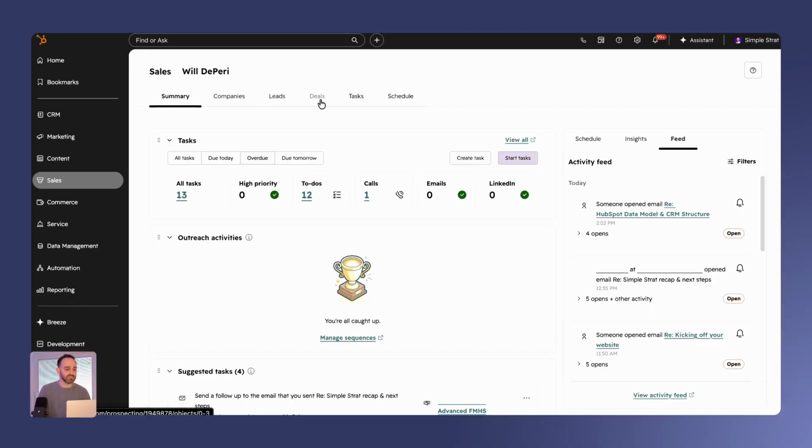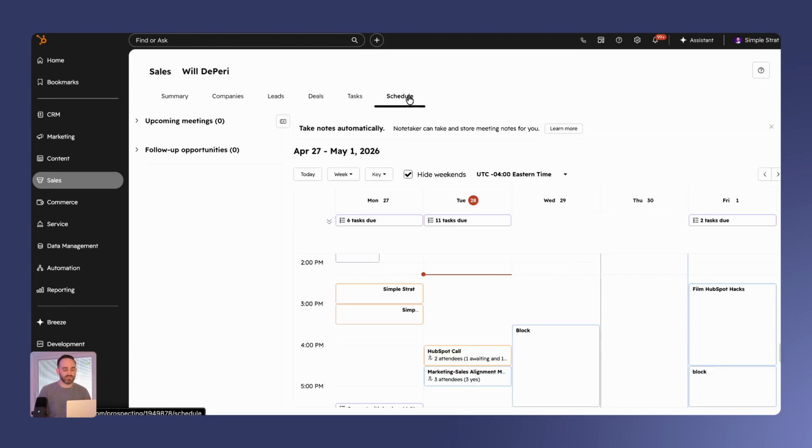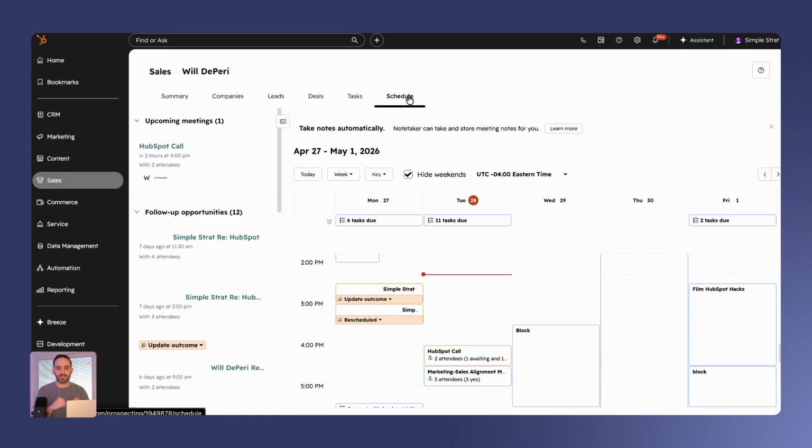Once you're done with the summary page, I actually like to work backwards here. You'll see you have companies, leads, deals, tasks, and schedule. What I usually like to do next is jump all the way to the end at schedule and then work my way backwards. So I'll hop into my schedule, which will show me my schedule for the week, as well as any upcoming meetings and follow-up opportunities, again on the left-hand side.